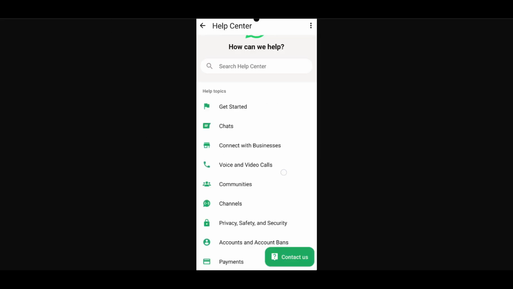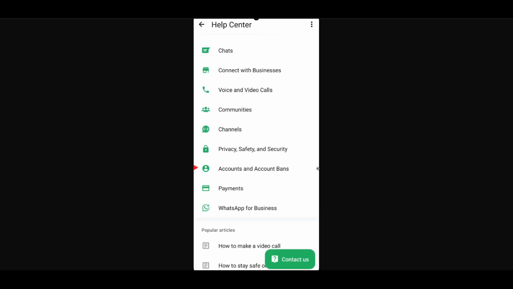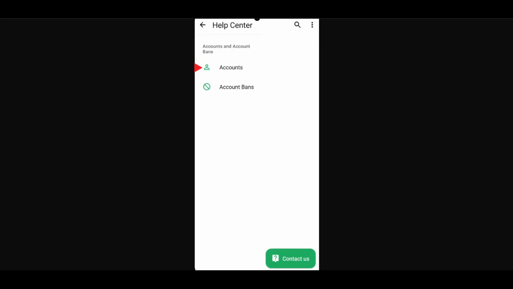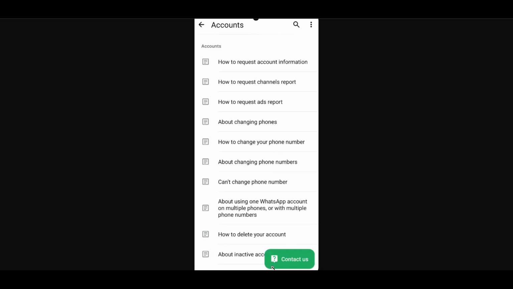Inside the Help Center, you'll see multiple categories. Scroll down until you find Accounts and Account Bans and open it. Now tap on Accounts, and at the very bottom right corner, you'll see an option that says Contact Us. Here's where the real process begins.